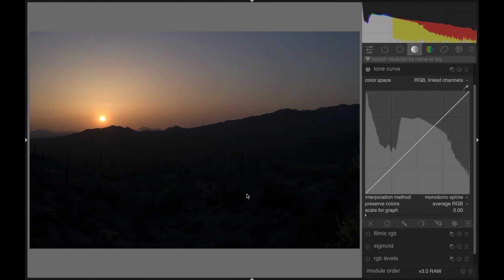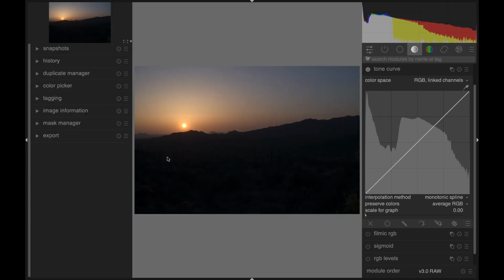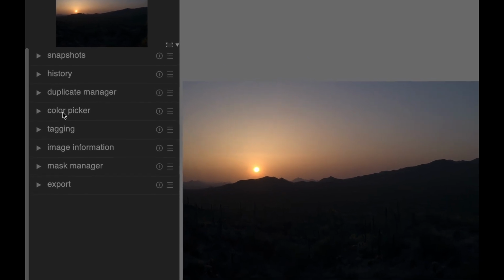In this case, the histogram will show overexposure just because of the sun, even though the rest of the image is just way too dark. However, you still might want a histogram that applies to the rest of your image. In this case, you can use the color picker in the left sidebar.